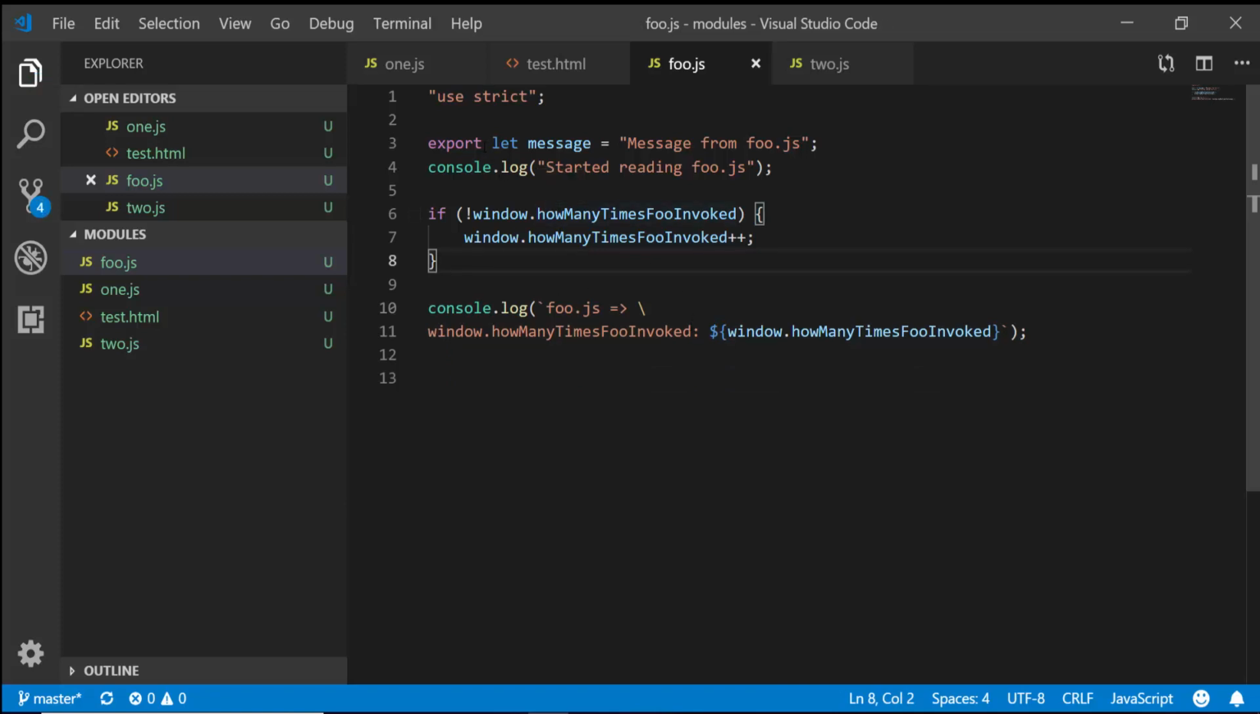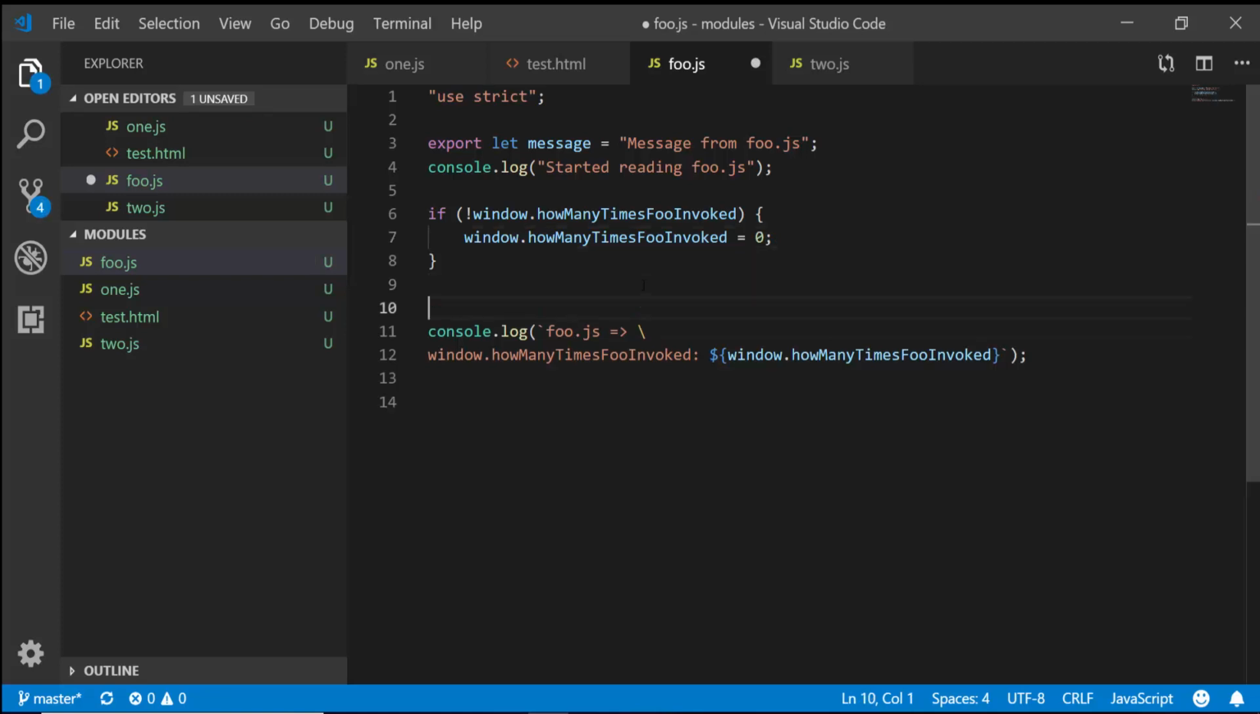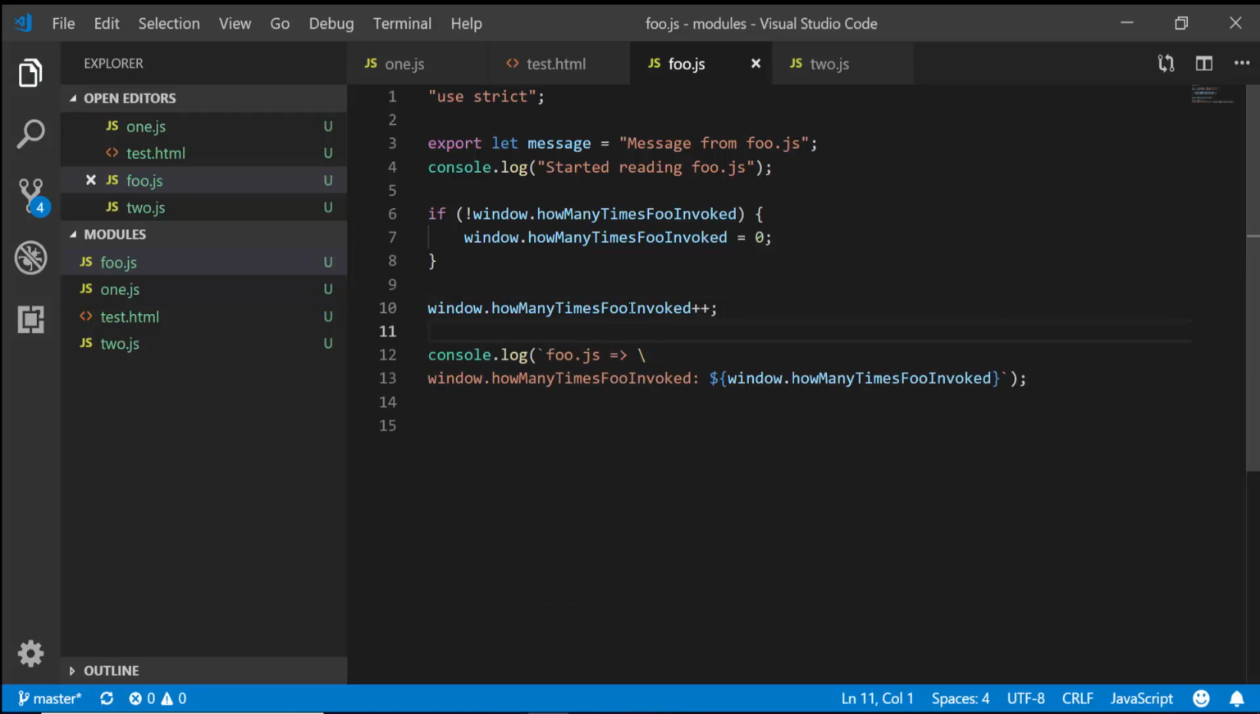Okay, so it's going to come here, it's going to assign a variable, then it's going to say started reading foo.js, then it's going to see if this variable isn't defined, so it's going to define this variable, and then you want to increment this variable regardless of how many times this was called. So it's going to initialize this variable to 0, then it's going to increment this. This is going to become 1. Then it's going to print this: foo.js says 1 times I was invoked.